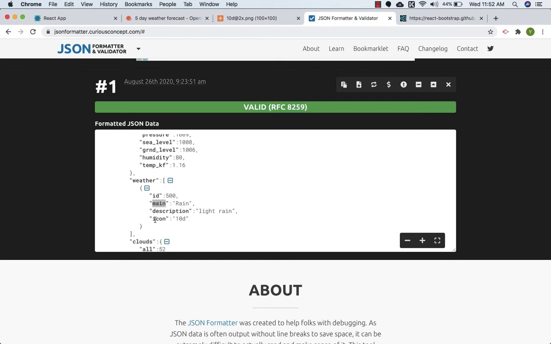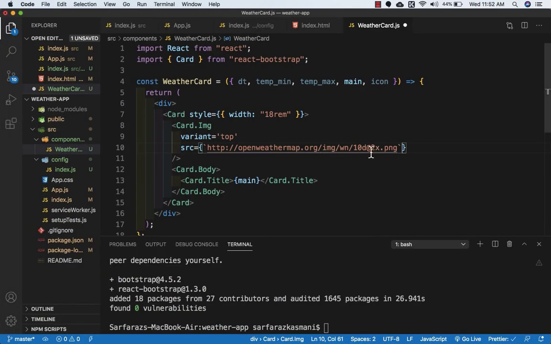So we want to use the prop which is received here. So let's go to Visual Studio Code, and instead of 10d we can write dollar curly braces and icon, which is the name of the prop. Let's save this. Now as you can see we have the main, and we have the icon. Now we have to show date time and minimum and maximum temperature. So let's start with the date time.